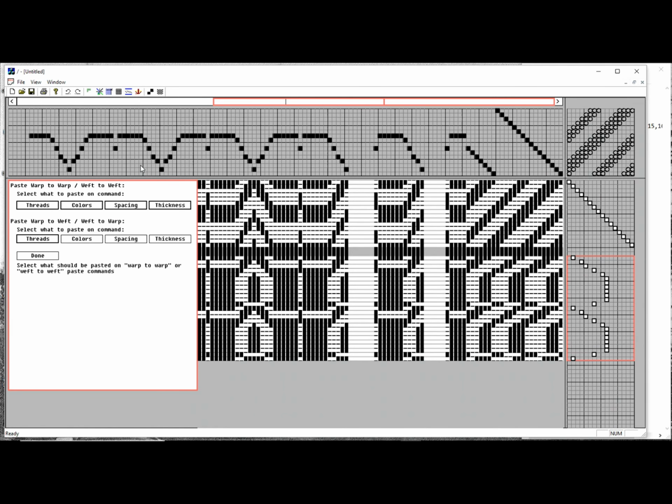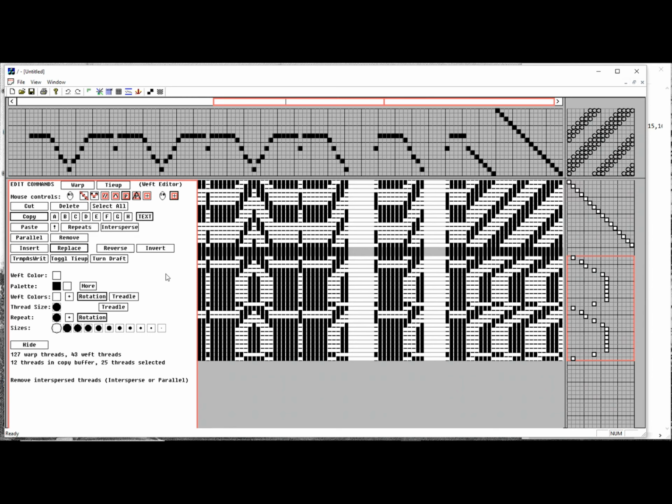The exclamation point: when I'm going warp to warp or weft to weft, I can keep all the characteristics of the thread. When I'm going between the two, normally I'll copy the thread, but I don't want to copy colors and stuff because they tend to be different setups. So that gives me that functionality.